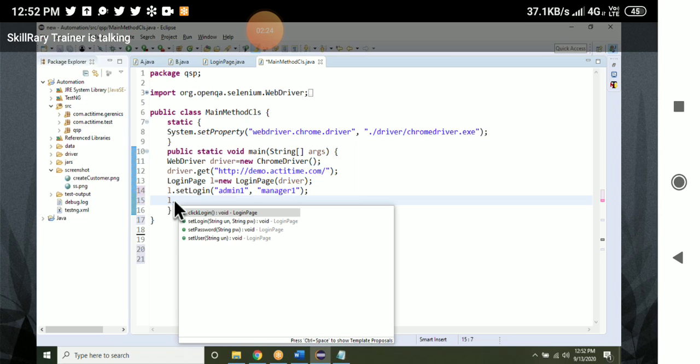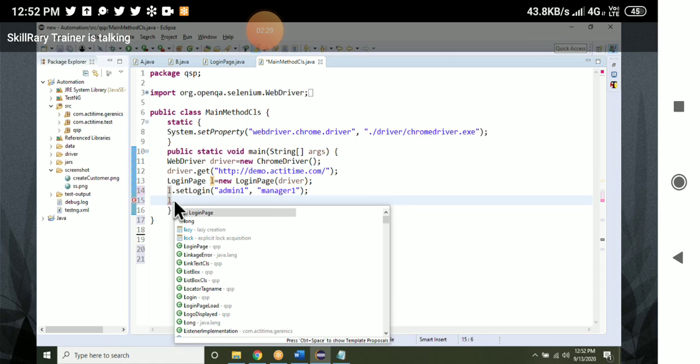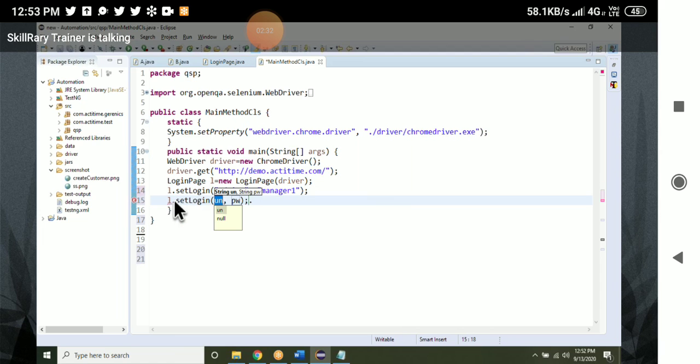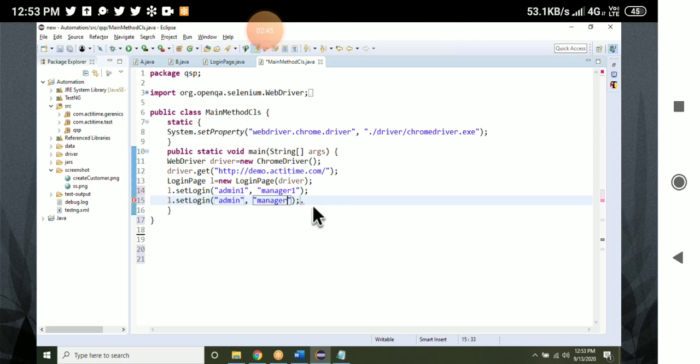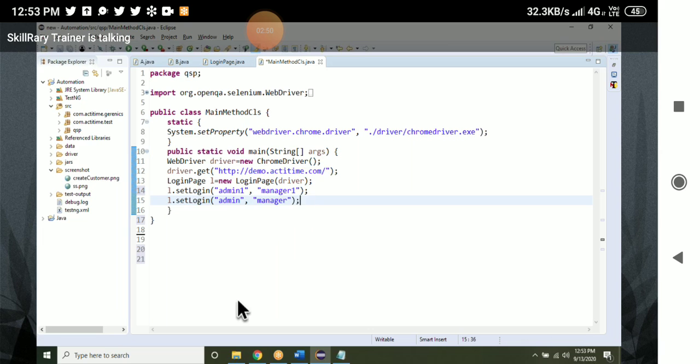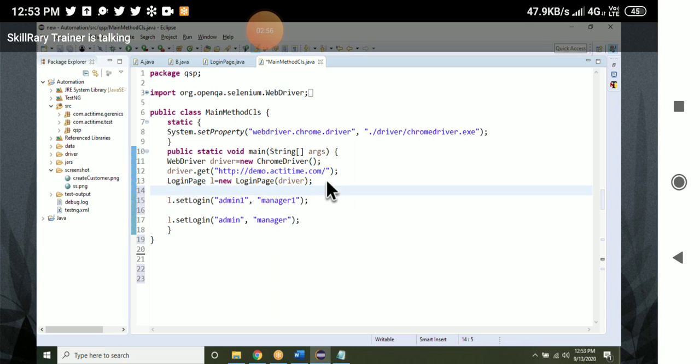Enter valid password for the second time. Here I want to type admin and then type manager. Okay, this is what I want to do. Any doubts in this? If you have any doubts, let me execute this program. We'll see what happens.